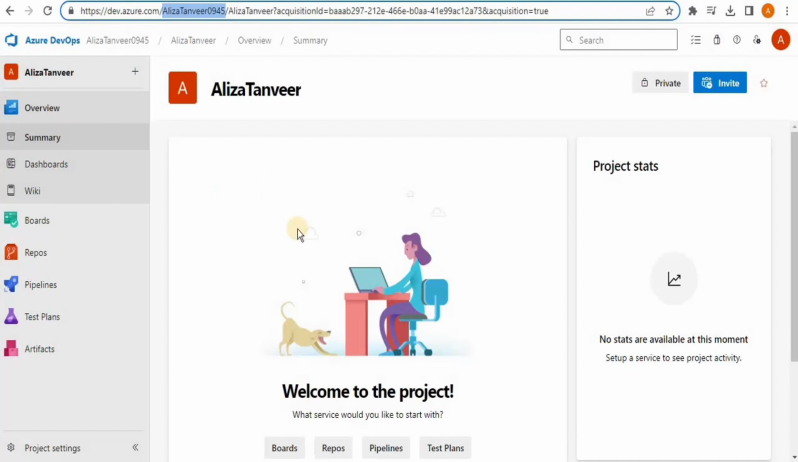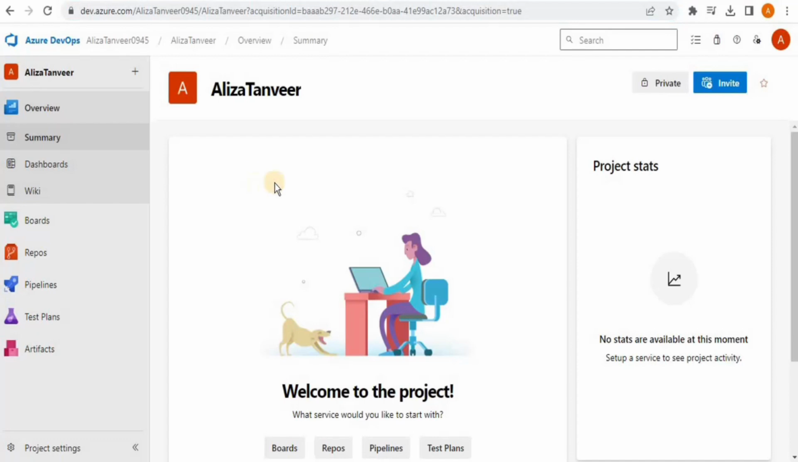Another most important thing to remember is that the organization name must be unique. This is because, as you can see, it is part of the URL. So you must have a unique organization name in order to remove the chances of any ambiguity. Now let's see how you can actually create an organization in Azure DevOps.